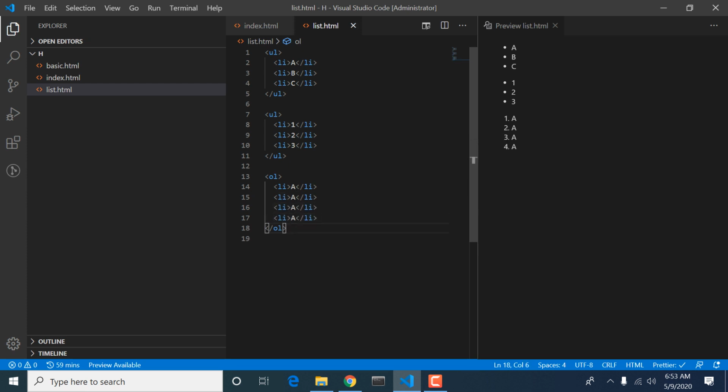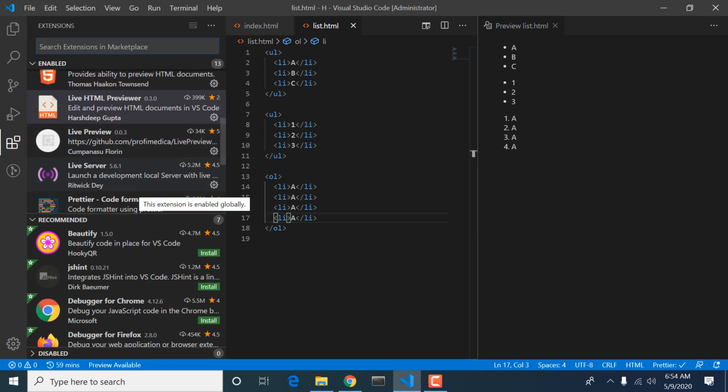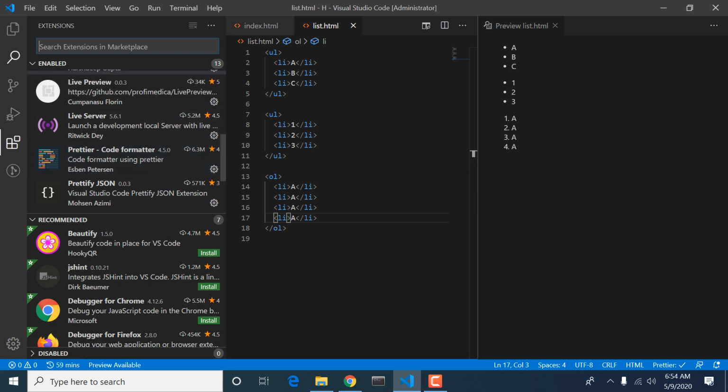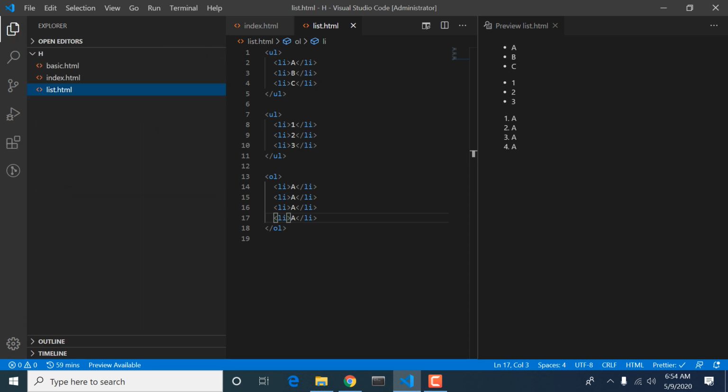There is also one extension I am going to tell you about, which will make your code easy. It is called Prettier. You install this, and when you save the code, it auto-formats it. This will give us fast development.